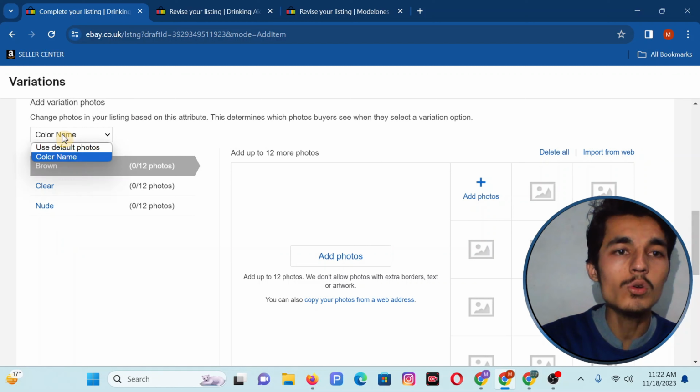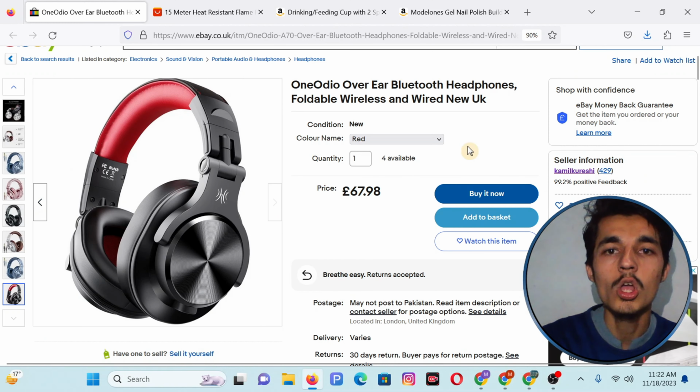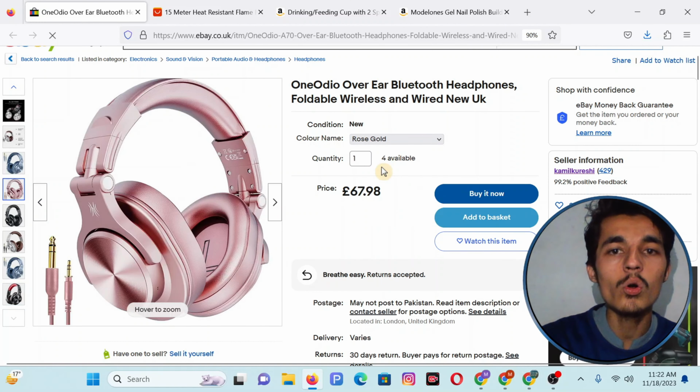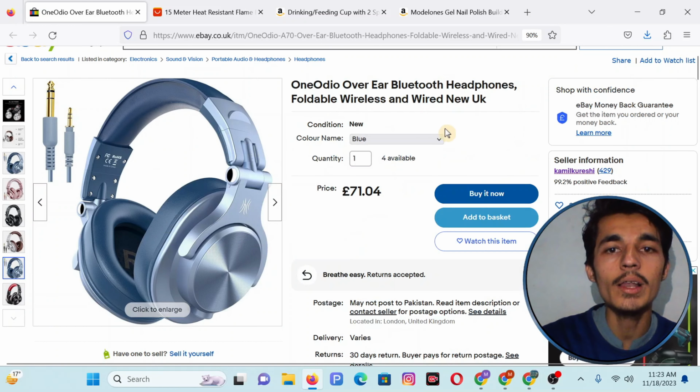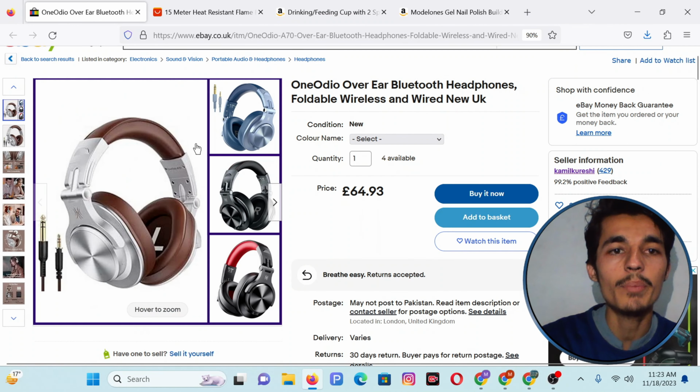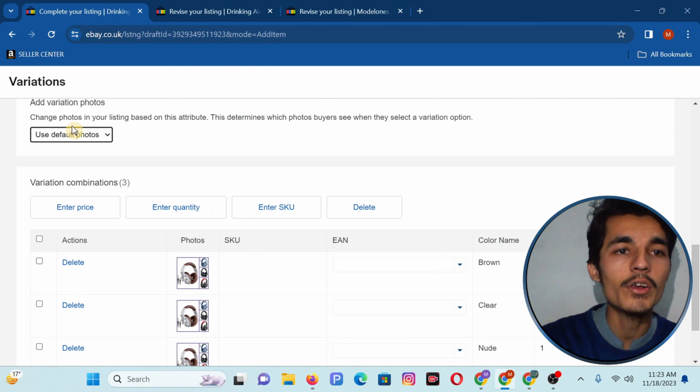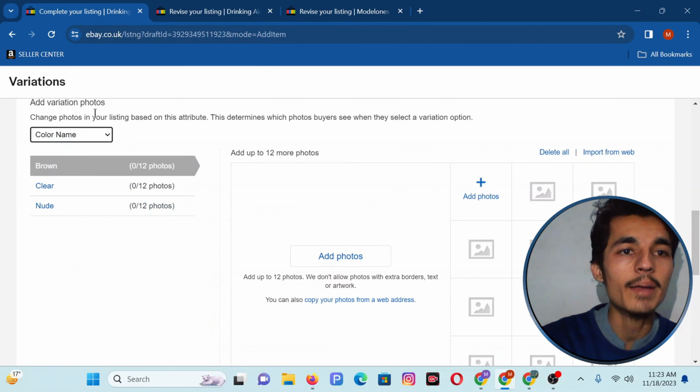And here, if you select just use default photo, then if the buyer clicks on rose, your default photo will be there, like this one will not change. If the buyer clicks on blue, then he or she will again see this picture, this one. So that's why I recommend to use the color name, this one.